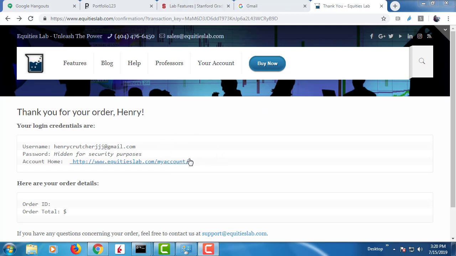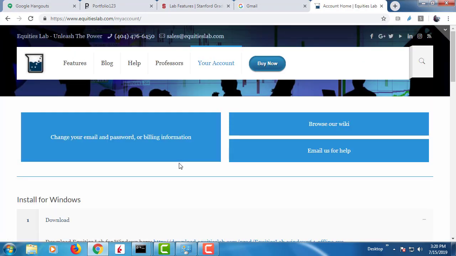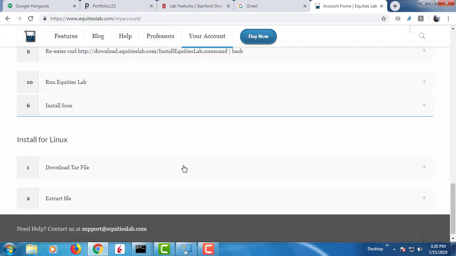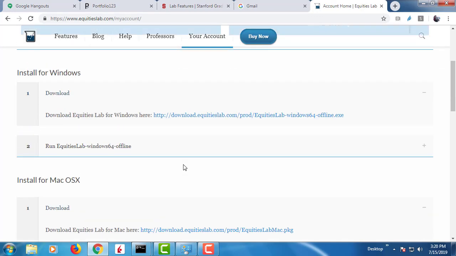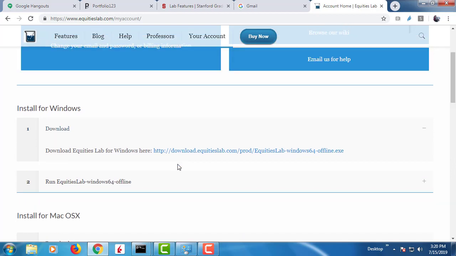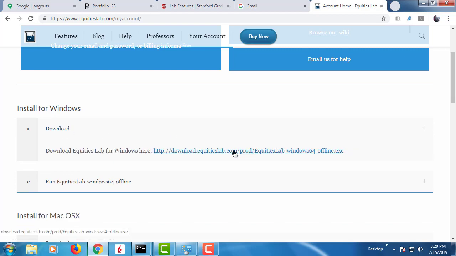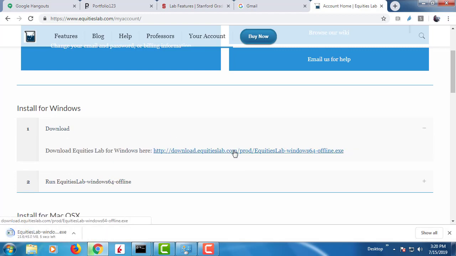So the first thing you're going to do is click on My Account. This is accessible whether you're logged in or not, and contains installation instructions for Windows, Mac, or Linux. Since we're running on a Windows box, you're going to go up to Windows and you'll see that the first step is to download Equities Lab. The second step is just to run it. So we're going to click on the download, and watch it pour in.